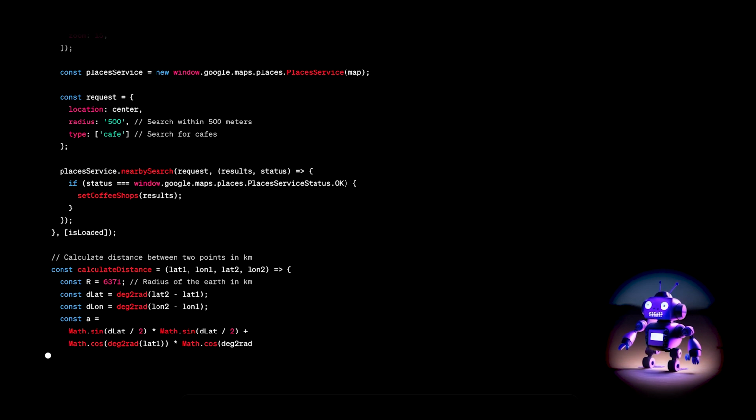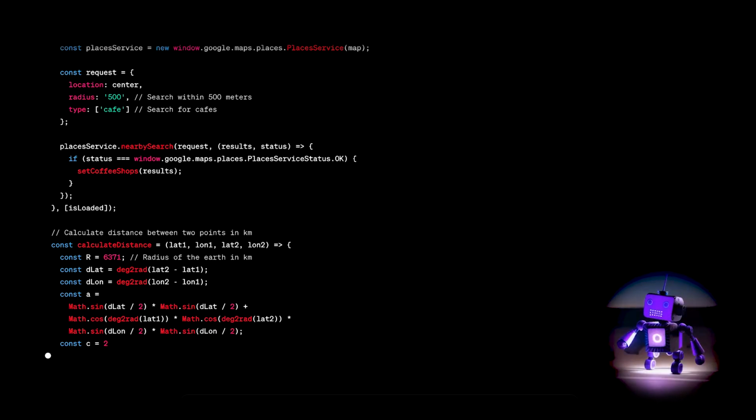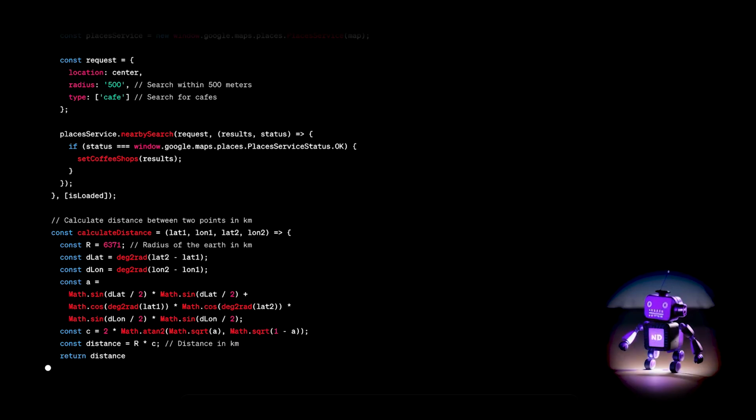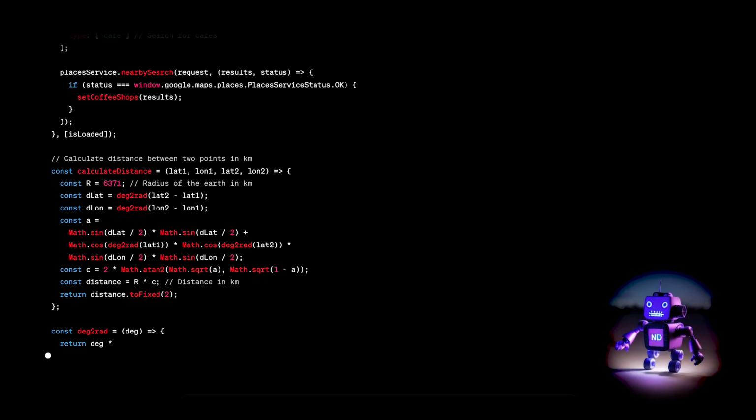This functionality enhances the user experience by offering practical information, helping users gauge how far they are from each coffee shop. This calculation is a good example of integrating custom logic with data fetched from an external API to create a more informative and user-friendly application.